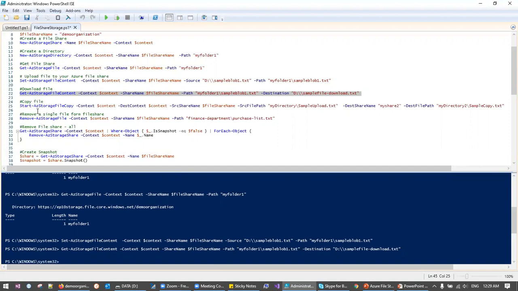There is one more command here called Start-AzStorageFileCopy. If you want to copy a file from one file share to another file share in the same storage account, then you can do that. But if your storage account is in a different location, and you want to copy one file from one file storage to another file share of another storage account, you can also do that.